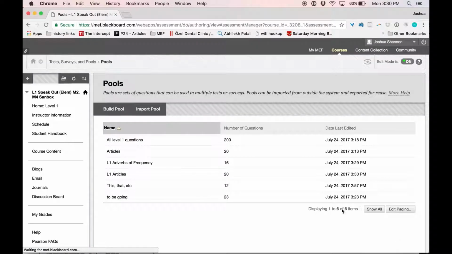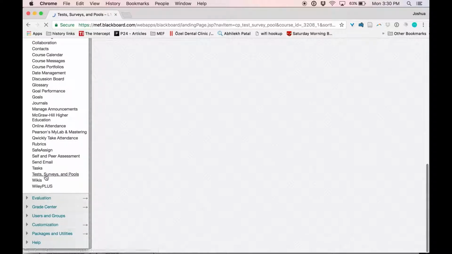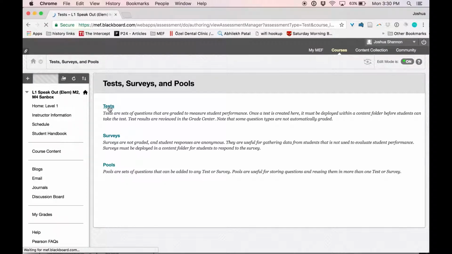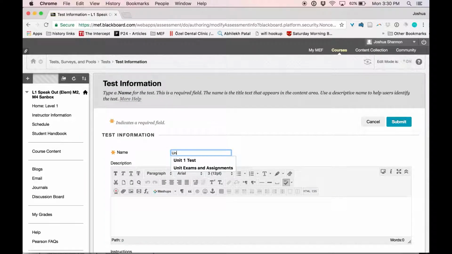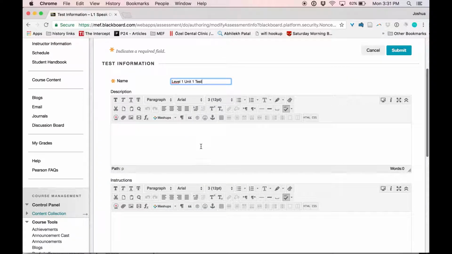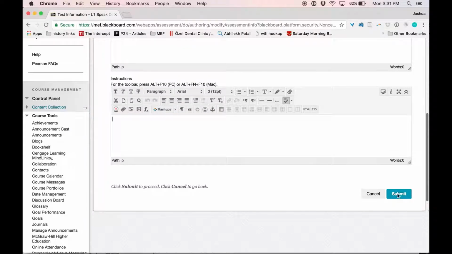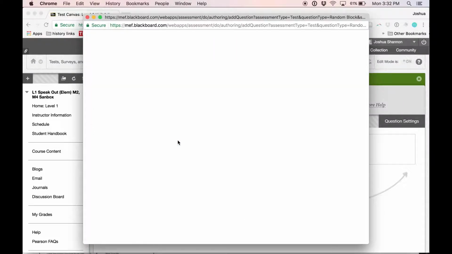Now that I have those two pools, I'm going to go back to test, question, and surveys, and I'm going to do build test. I'm going to call this level 1, unit 1 test. Maybe you need to write some description or instructions, but anyway. So I have test canvas level 1 unit 1 test, and I'm going to do reuse questions, create random block.